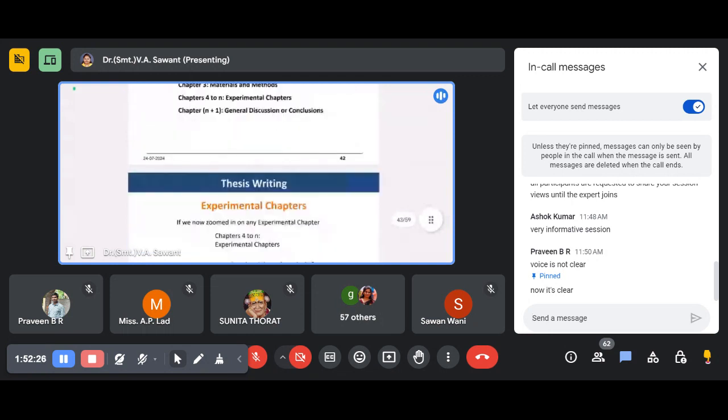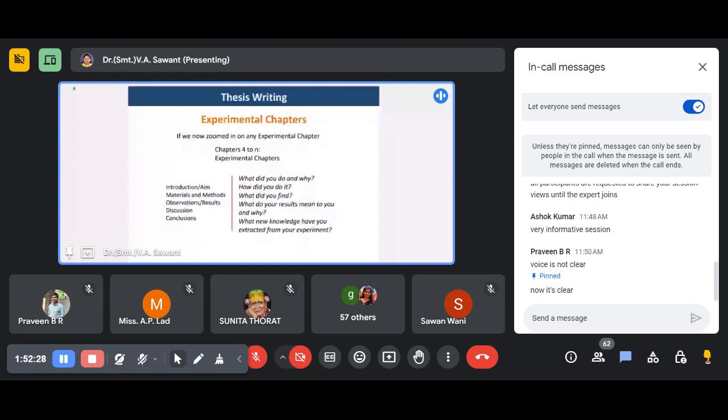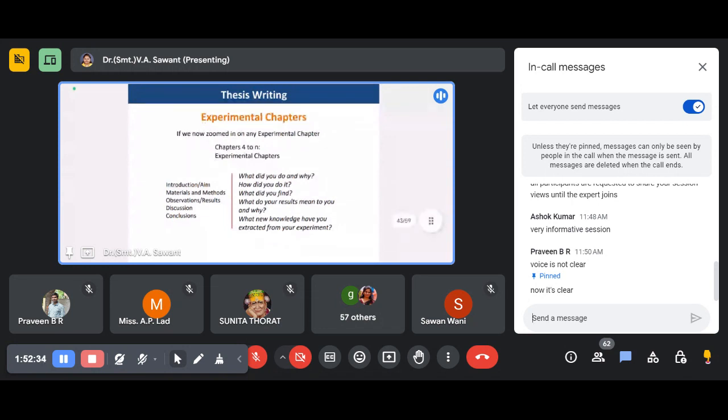When we zoom into any experimental chapter, it also follows the same trend of IMRD, that means introduction, materials, results, and discussion. So each of your experimental chapters should start with a brief introduction about that research, then the materials and methods used, observations, that means results and discussion, and finally conclusion.